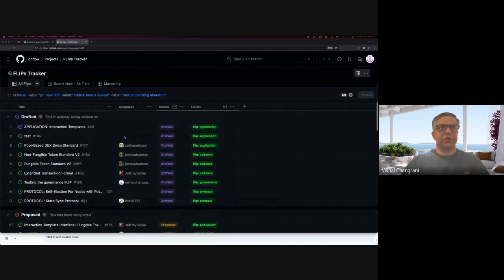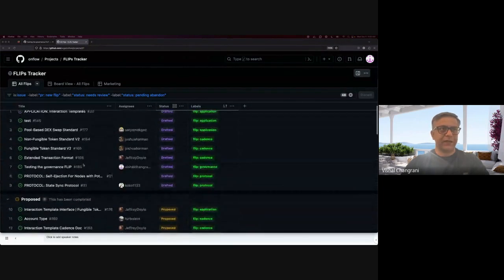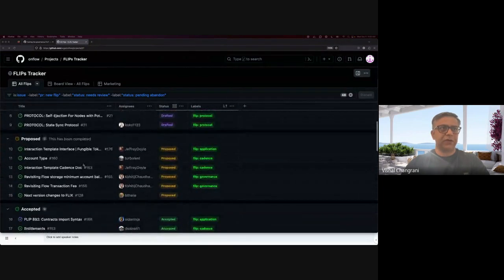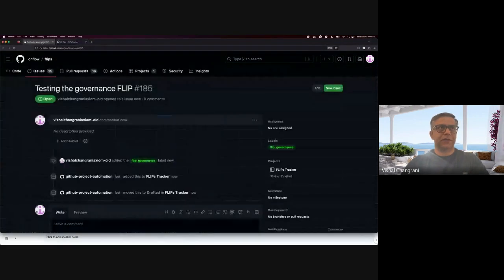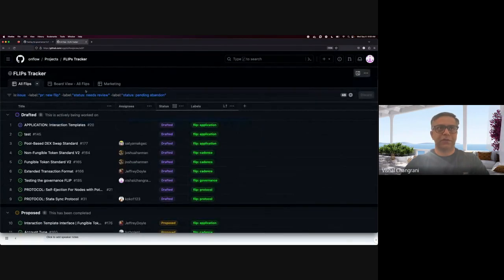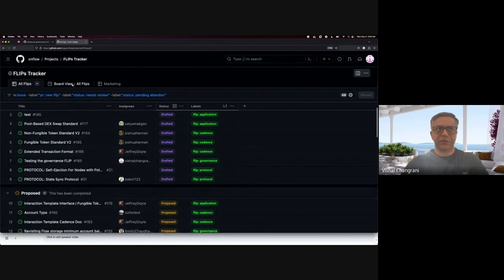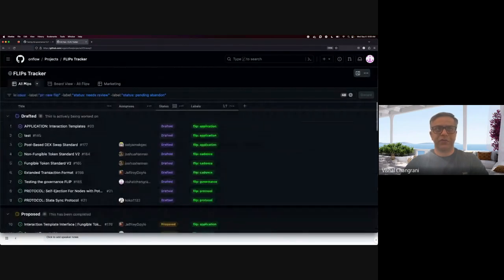Okay, so if you go to this flips tracker project, you will see all the flips here, and the new one should also appear here. And if I go back to the issue, it'll also have the assignee assigned to that issue. So what this helps with is everyone can see this dashboard or this board view if they want, and they can see what are the issues in different stages of the pipeline, and also the issues are labeled accordingly.